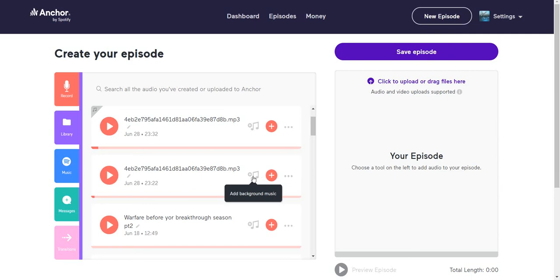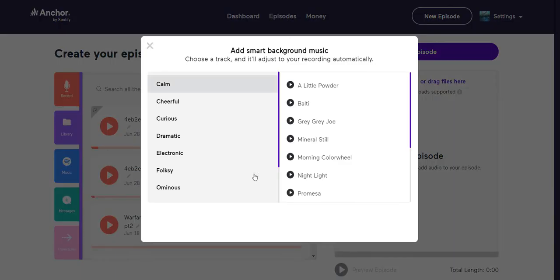You can add by hitting this. You see this note? Hit add. It's going to give you a list. You can go through the list and you can play any of these. And that will be added to the background of your video or audio. I'm like a smooth jazzy person, so I can use this. You could pick any of these.